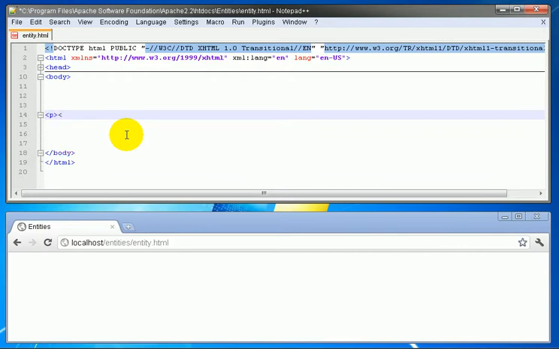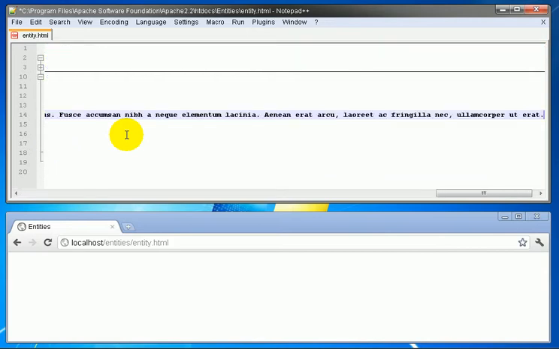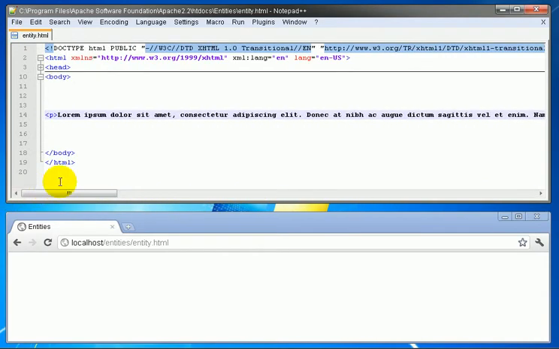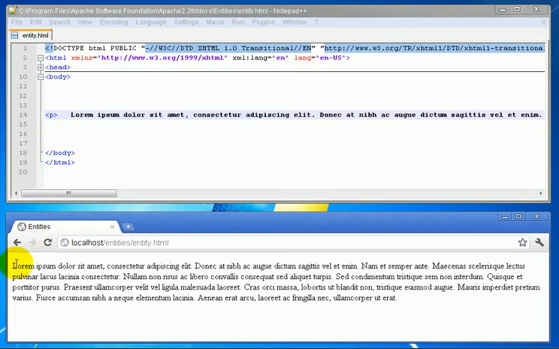I'll create a P element with some lorem ipsum text in it. Now I'd like to indent the very first line of the text. Normally I would use CSS to do this. However, I'll use entities instead to show you how they work. First, I'll try to type 3 spaces right after the P opening tag. When I refresh the browser, you'll notice that the spaces didn't have any effect on the indentation.